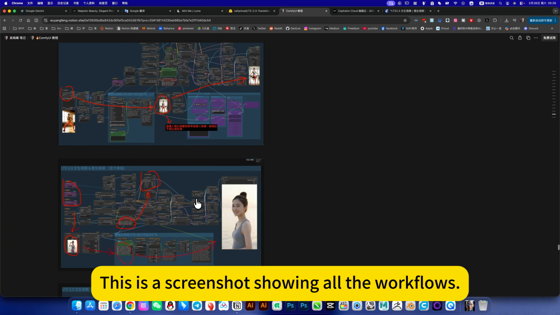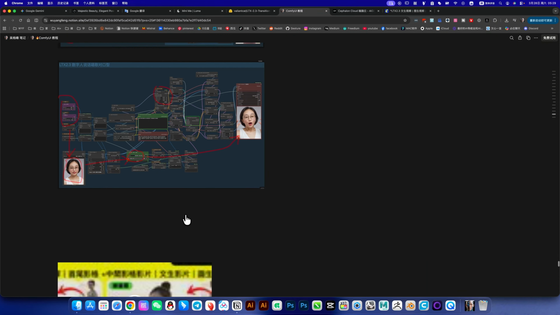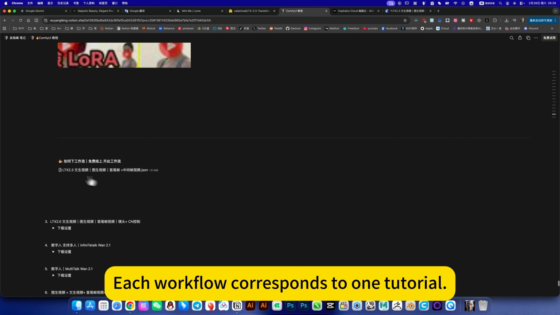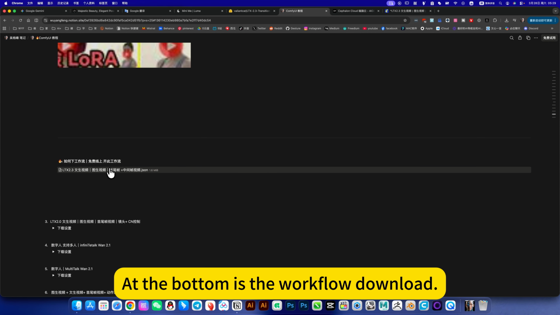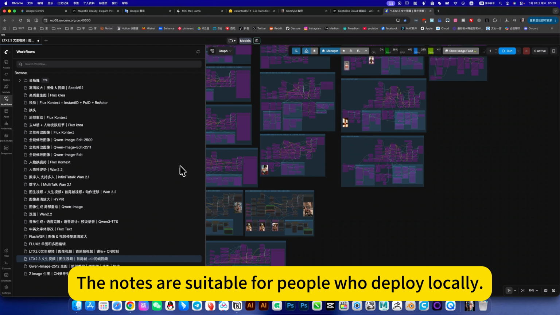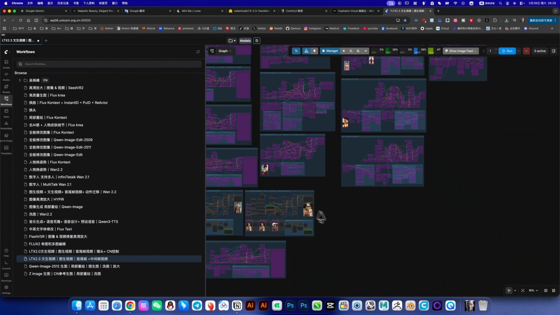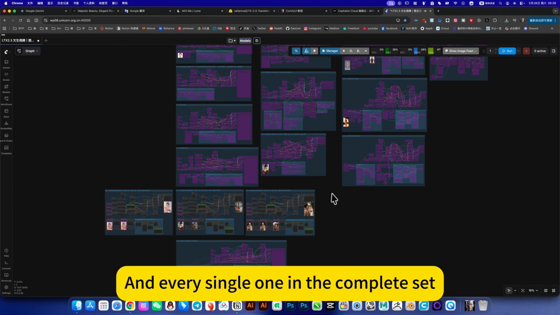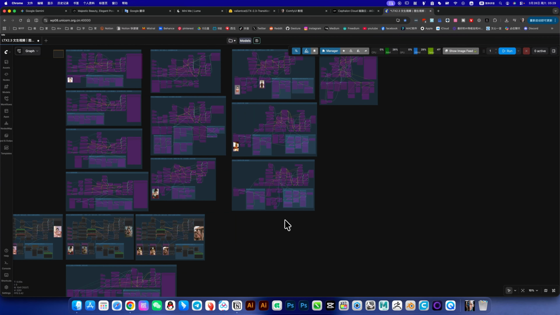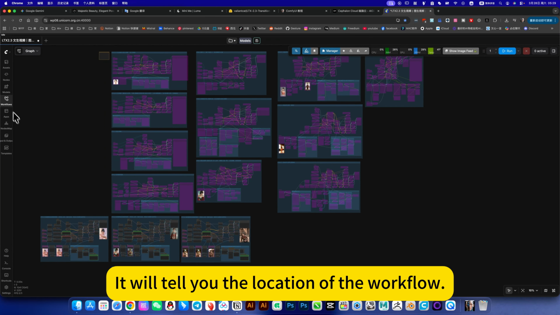This is a screenshot showing all the workflows. Click to enlarge and you can see the parameters clearly. The video tutorial is at the very bottom. Each workflow corresponds to one tutorial. At the bottom is the workflow download. The nodes are suitable for people who deploy locally. Each workflow here, and every single one in the complete set, all come with accompanying video tutorials. You can go directly to the corresponding tutorial. It will tell you the location of the workflow.